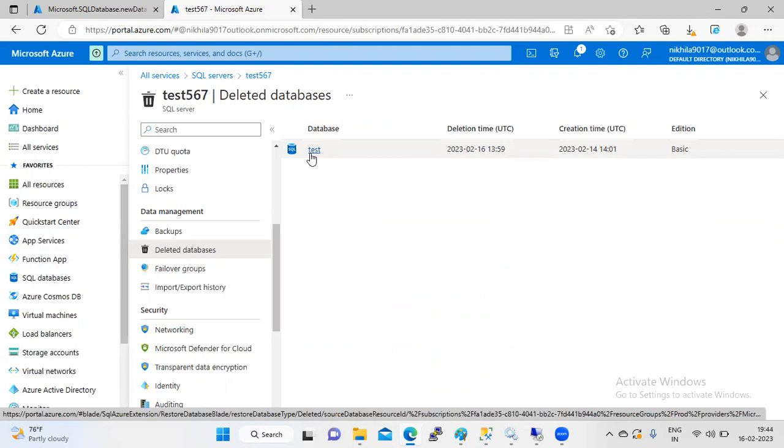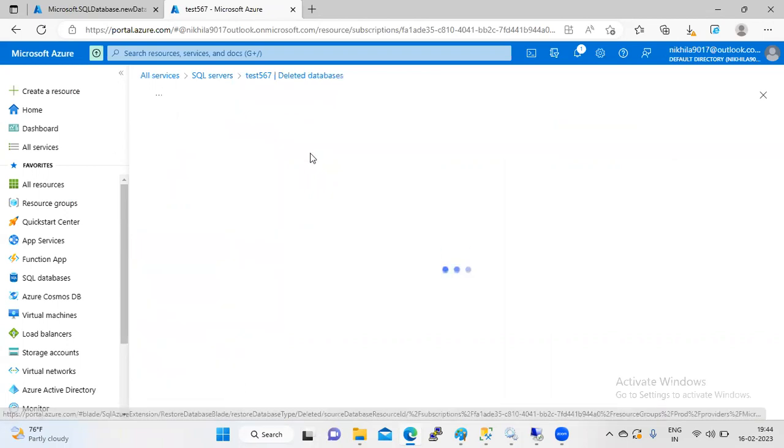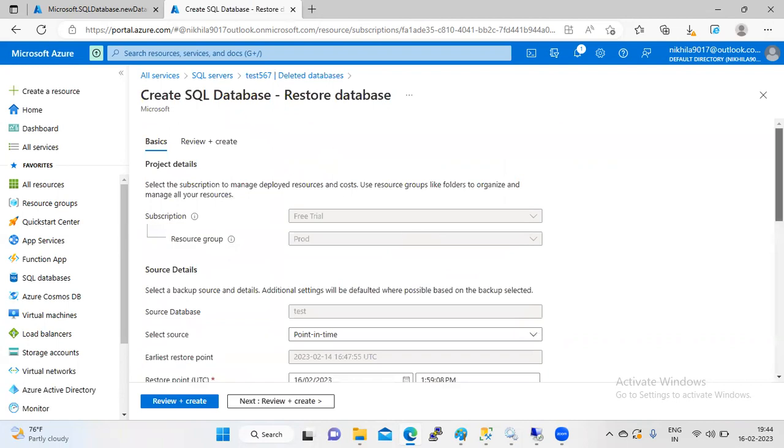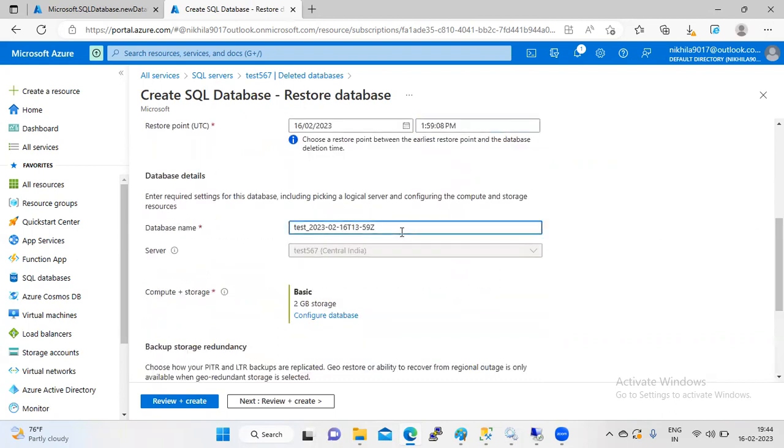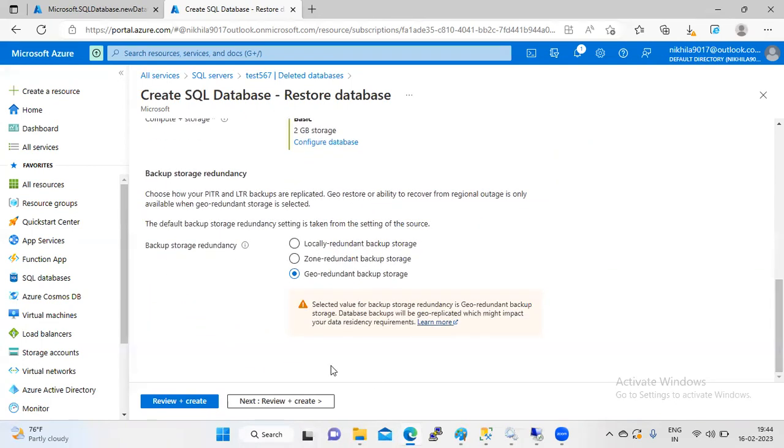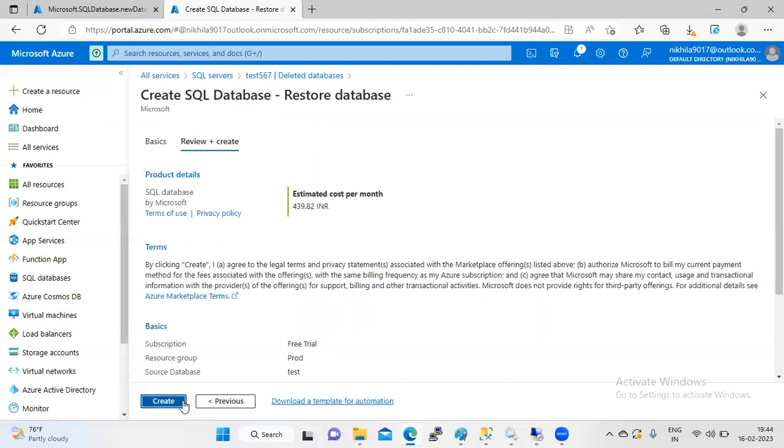Yes, you can always recover that. Why? Because there are already database backups in the backend, right? From that, you can recover your database at any point of time. But it should stay in Azure for at least 1 hour. Otherwise, you cannot recover it. How are you going to recover it? Just click on it. Point in time. This is the last time it was deleted. Till that time, you can restore it. What is the name that you want to keep? You can keep it as test. Yeah. Just go next, review, create.